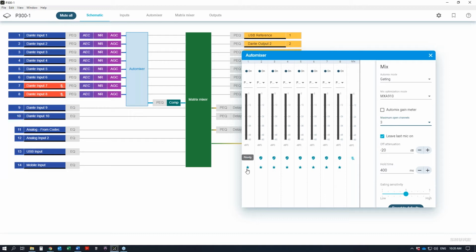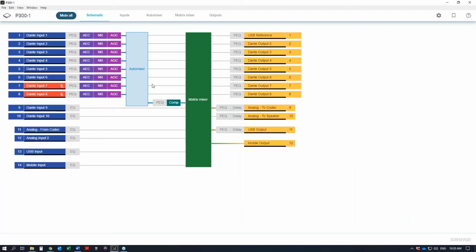The other thing I can do there is I can set priority speakers, or I can make sure that certain channels are always on. So if you had, say, someone standing at a podium, or Mr. CEO sitting at the head of the table, you might want to make sure that his microphone is always on to always be heard. And there's a few other settings we can select here that you can go through as well. So that basically goes through our auto mixer.